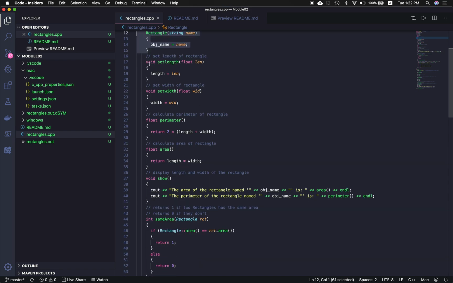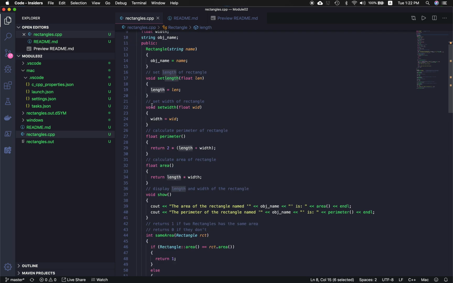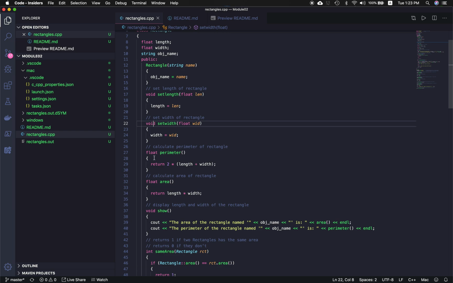Next, we have implemented the set length of the rectangle. To set the length, we just pass a parameter, and then that parameter is assigned to this length data member variable here. It goes the same with the set width function. It takes a parameter, and then it is assigned to the data member variable width. Again, both of these are void, so they do not return anything. They just set the value for the data member variable.